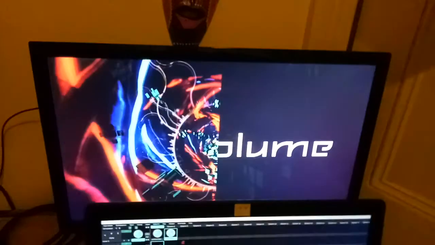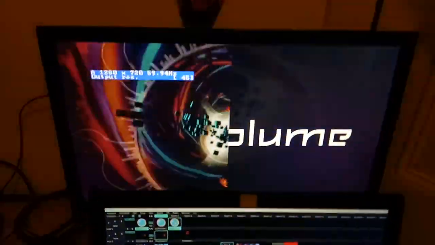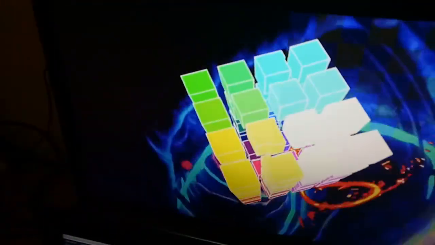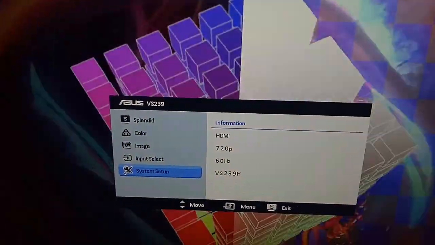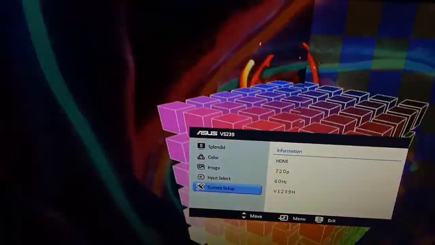Just one last note on the 720p test. I'd not realized before that the resolution for the scan converter was actually 1920 by 1080. I've now set it to 1280 by 720, and we can confirm that with the monitor information. 720p, 60 Hz.